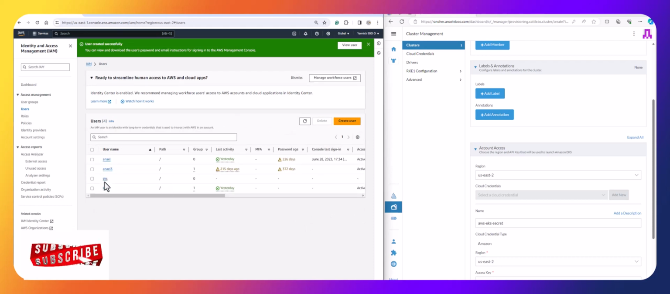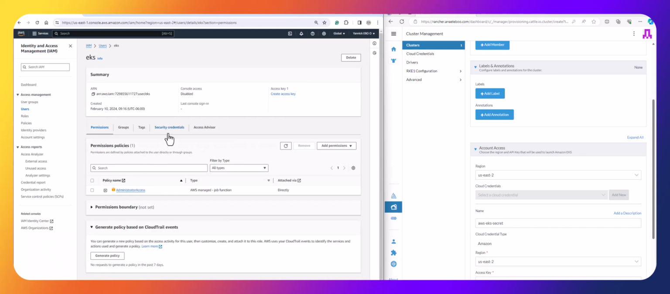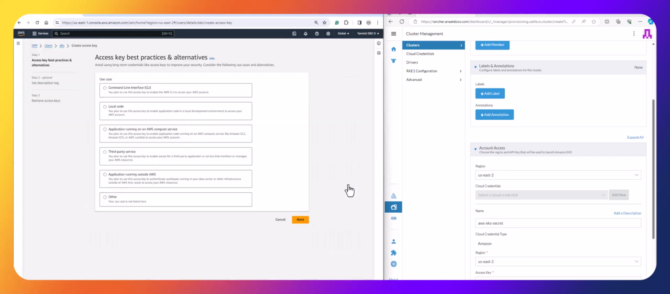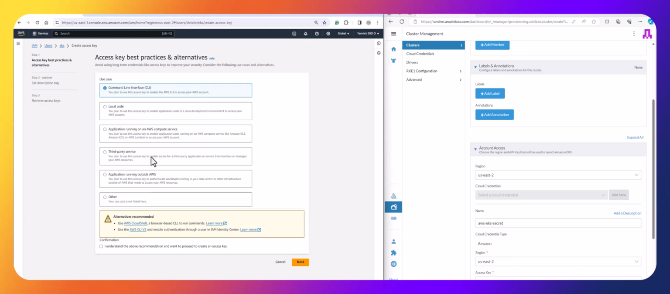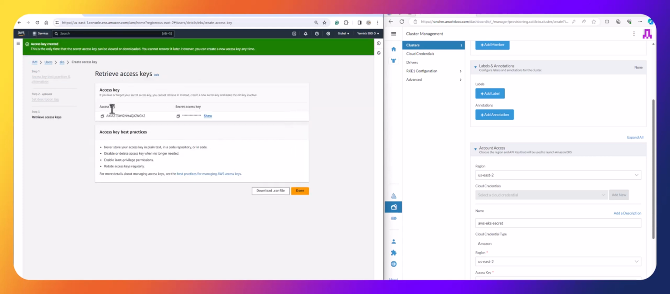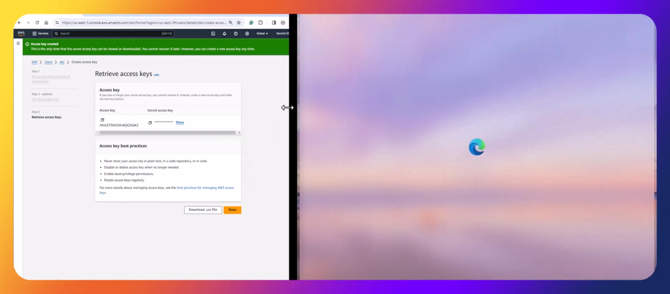Now that the user is created, it's right here. I'm going to click on the user and go to security credentials. Over here, I'm going to create an access key. The access key is going to be for the CLI, the command line interface. And I'm going to confirm that I understand the implications, and click next. You can put a tag, but I won't just for the sake of this video. You click on next, and you're going to have the access key and the secret key. So those two are the ones we want, right?